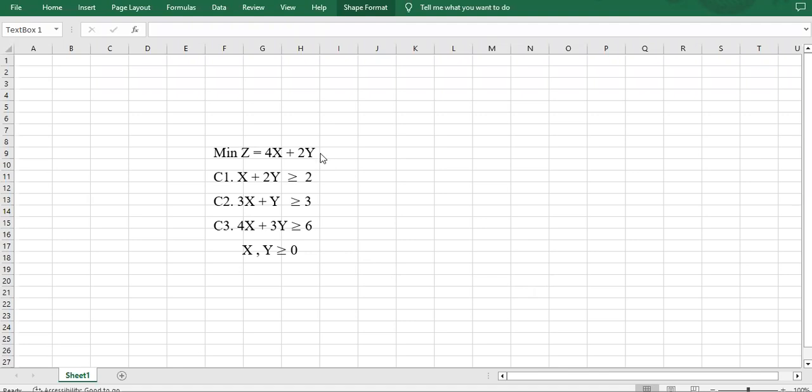In order to find the coordinates for plotting the graph, let us construct a table first with the variables x and y. Here goes the objective function z, the constraint C1. Hold on to the cursor, drag it down for the constraints C2 and C3.